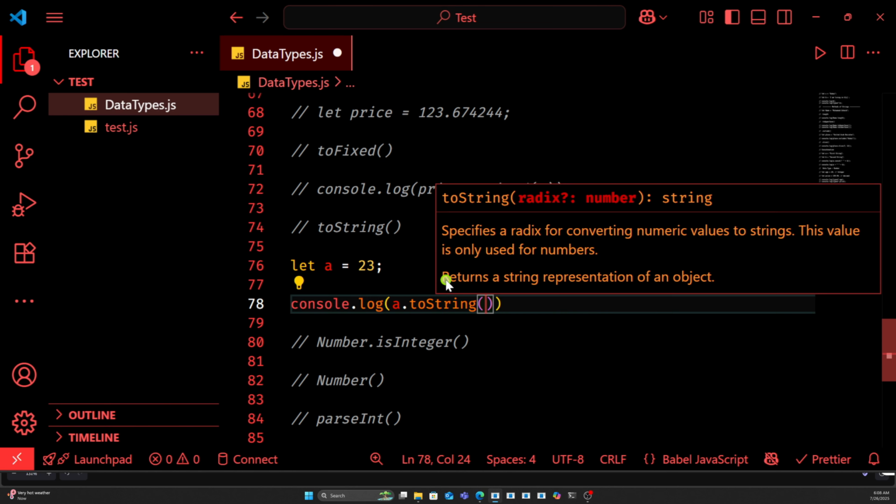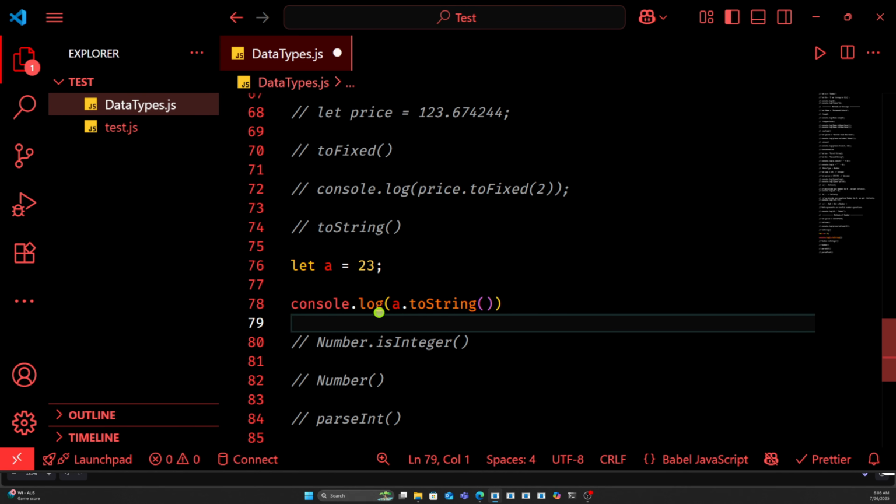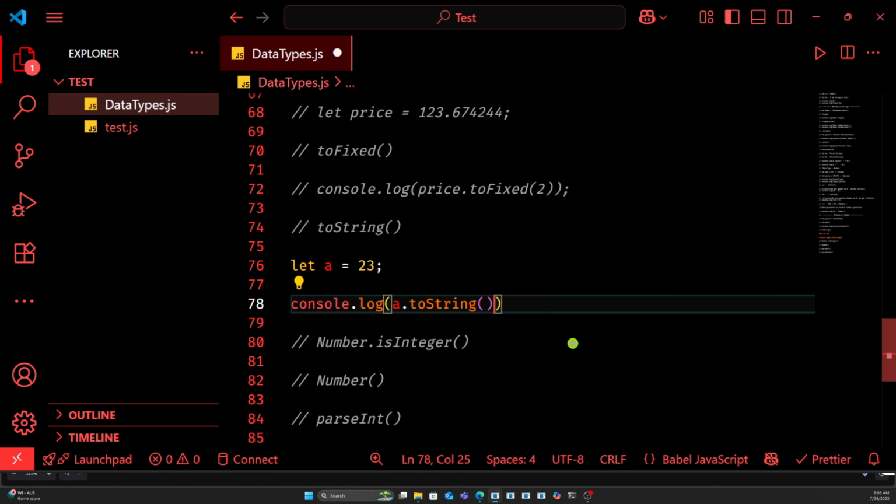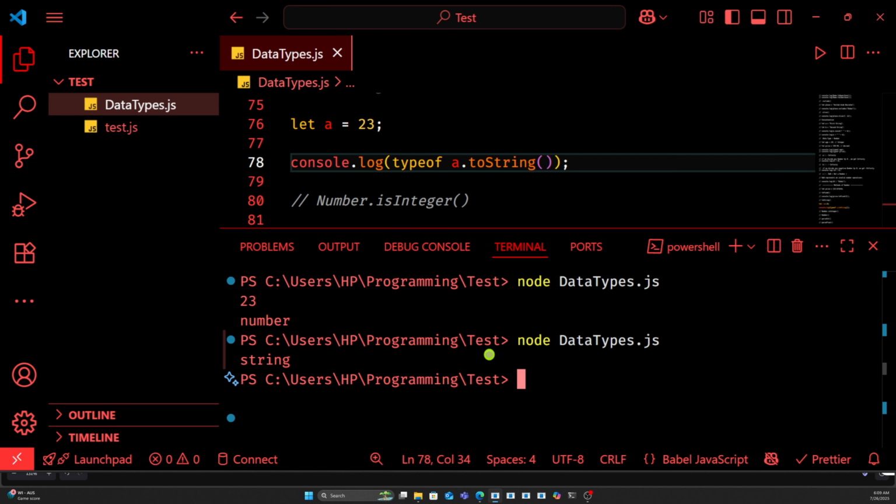So here, if we write a.toString, now the value of this variable, which is a and it is a number data type, is converted into string format. So how to check this? If I write here typeof a.toString, and I save the file and run the file, you can see the data type is converted into string format.